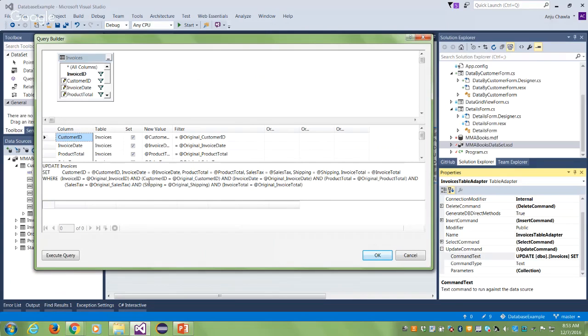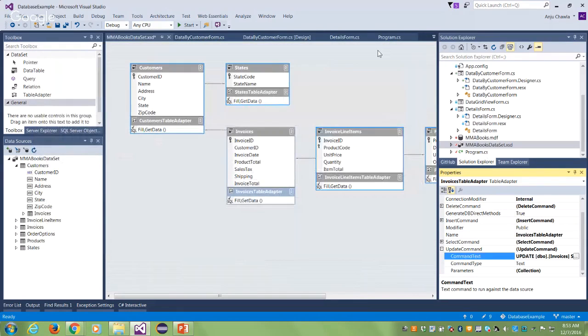So it's updating the invoices. It is setting all these values, and it is saying where invoice ID, so which one to set? Where the invoice ID is what was original. So that's your where statement. The original ones are called @original_, and the new ones are called @ whatever the name of the field. I think it's just a convention that they do. And notice they do it here also.